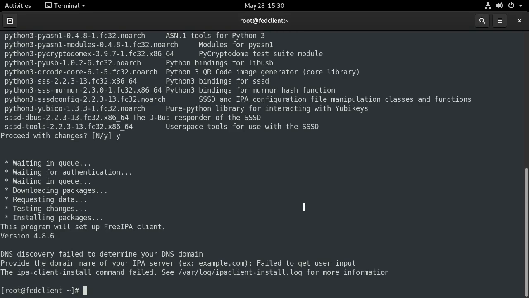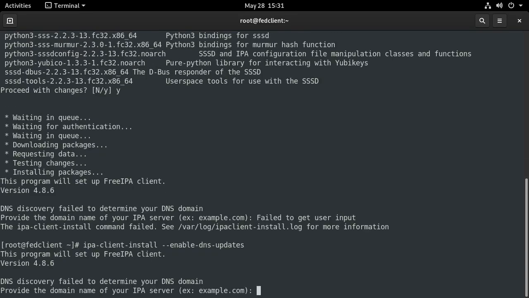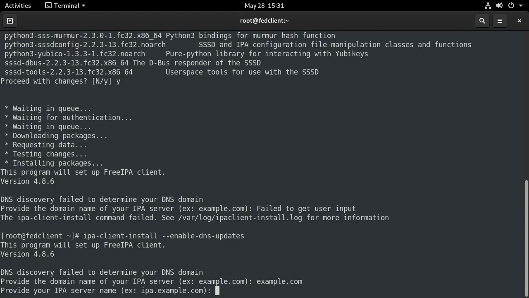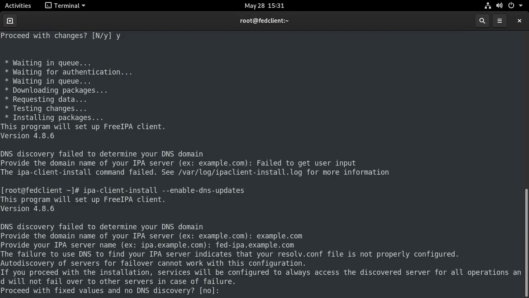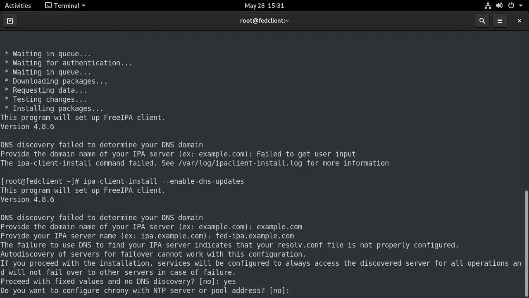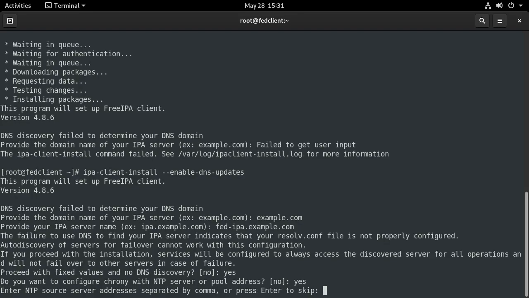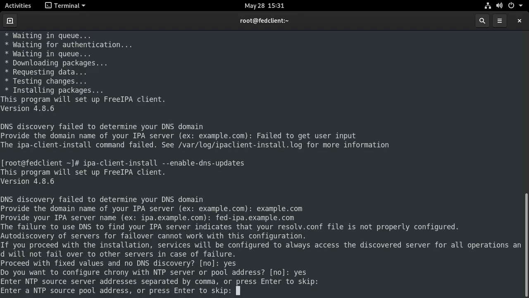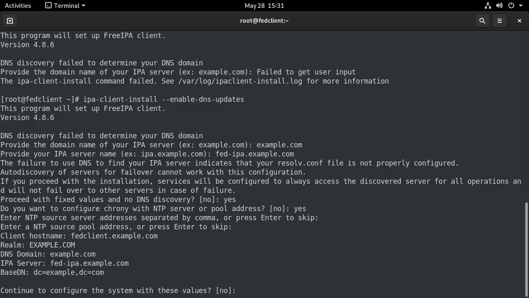But oh, it failed to get the user input. So that's okay. We'll do the install again because it did the installation, and we'll do the setup again, I should say. It calls it an install, but this is what we want, example.com for our IPA server. The name of the IPA server is fed-ipa.example.com. We're going to say yes to override and yes to configure chronyd as the NTP server. Actually, we wanted to say no to that.